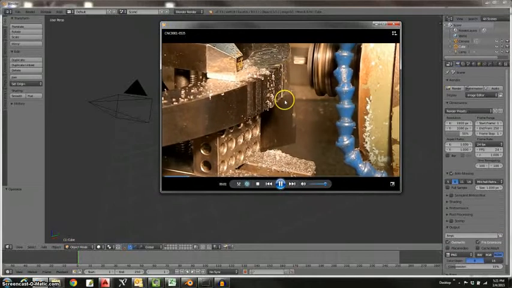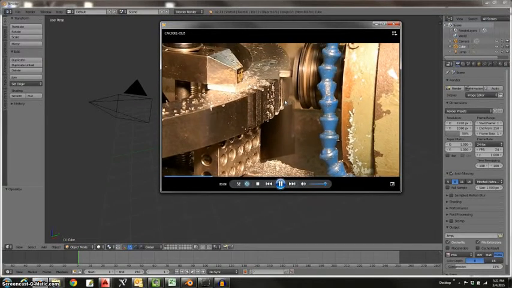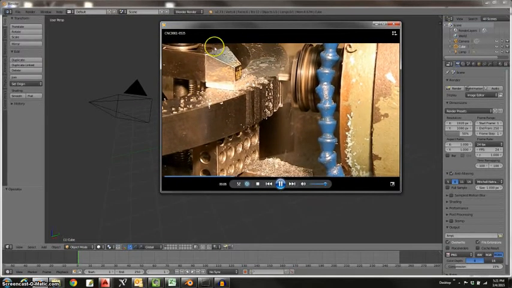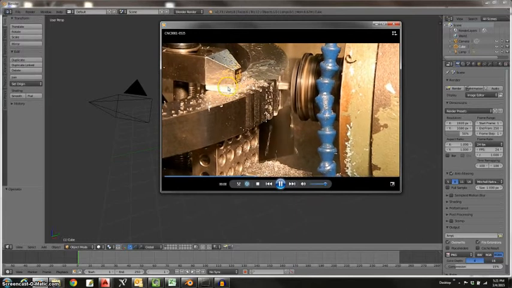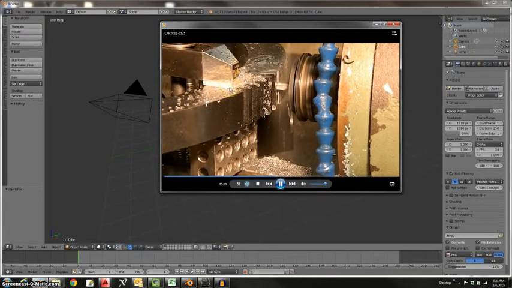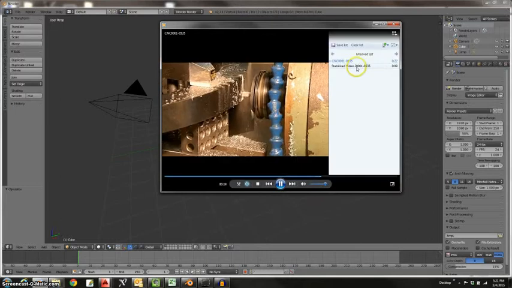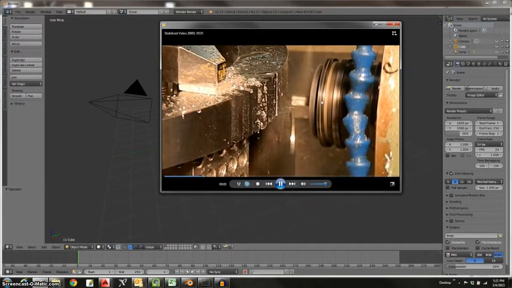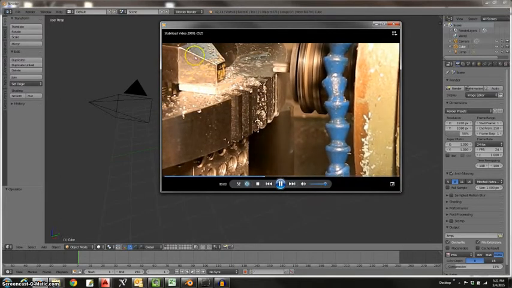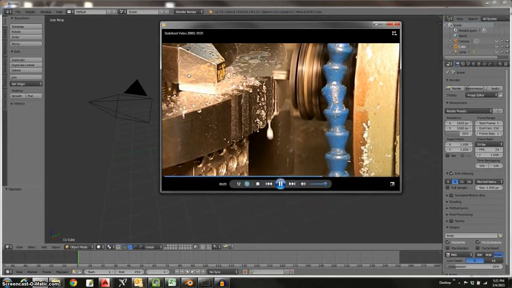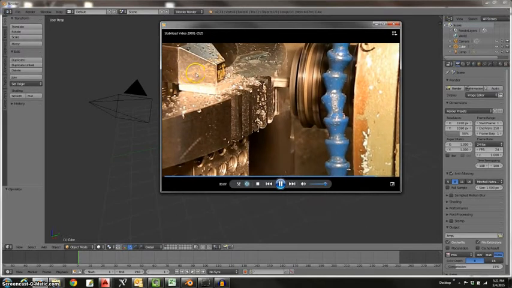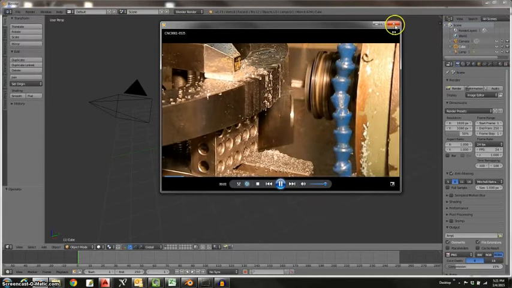Here we have a video. It was a handheld video I did at work. You can see, if you look at this clamp right in the upper left corner, it's kind of moving around. And I stabilized it with Blender. And this is the stabilized version. You can see that that clamp is staying pretty steady after I updated it or fixed it in Blender.